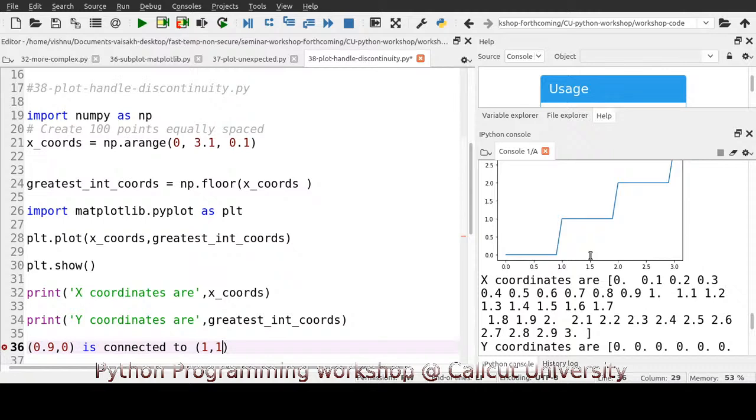You cannot say exactly where it is, because the number 0.999 and so on is actually 1 itself. So you cannot say at exactly what point that break should have happened. Anyway, you should not connect 0.9, 0 to 1, 1. But if 0.9 is one x coordinate and 1 is the next x coordinate, naturally a connection will be made. Whatever you do, the connection will definitely be made. So how do you solve this problem?